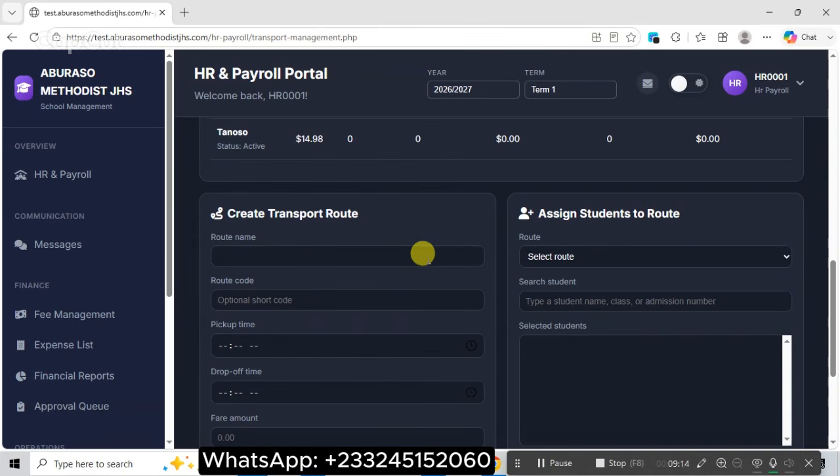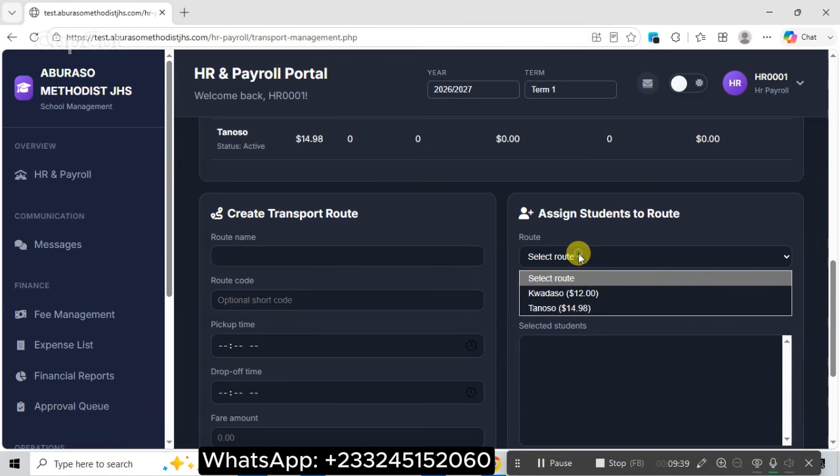So right now we want to assign the students. You see, it's not all the students that take the school bus. Some of them don't take the school bus. Some students take the bus, others do not, which means that we only assign students that take the bus to their route. Simple as that.